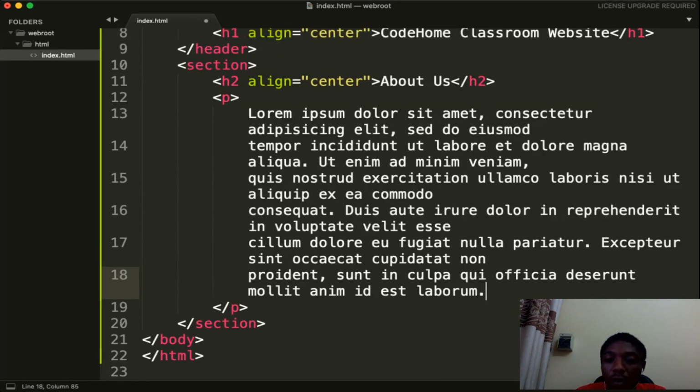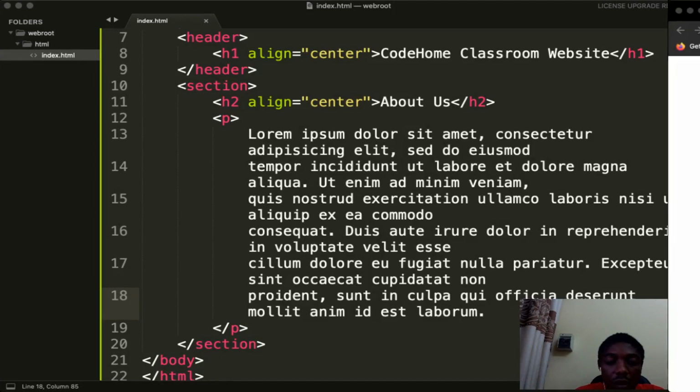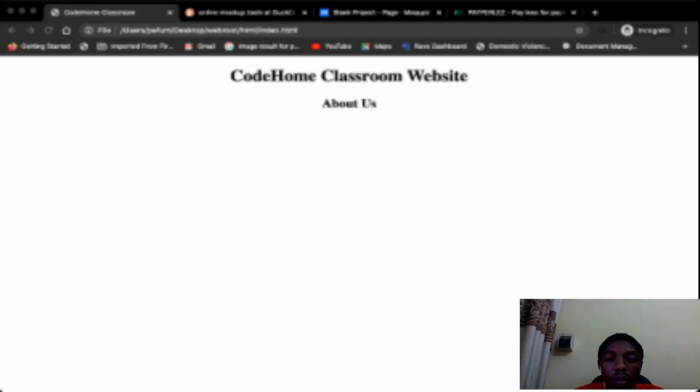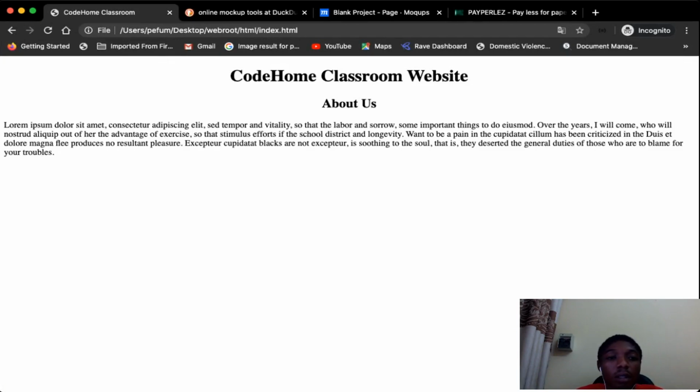As you can see, the dummy text has been generated for us. You click save, and you go to our browser and refresh. Voila. So we have our text in there.